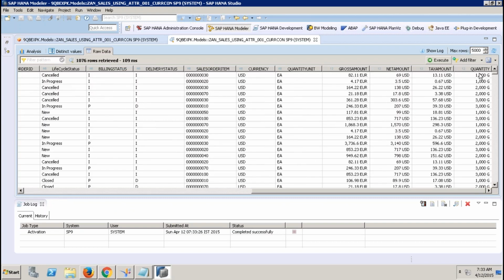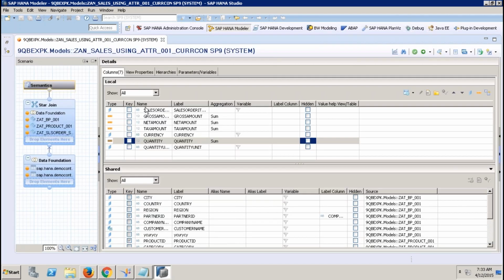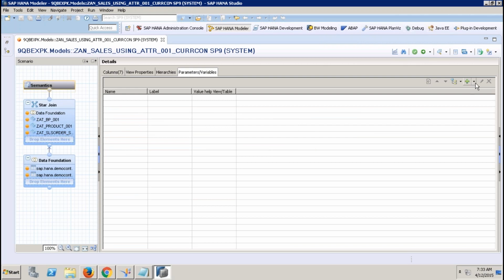See, instead of 1, now it starts showing as 1000, 2000, 3000. It's all converted now. Like this, we can do currency conversion and unit conversion. And the next point is for all this unit conversion or currency conversion, I can make that also dynamic. Okay. So what I'll do first, the target unit I would like to make it dynamic.